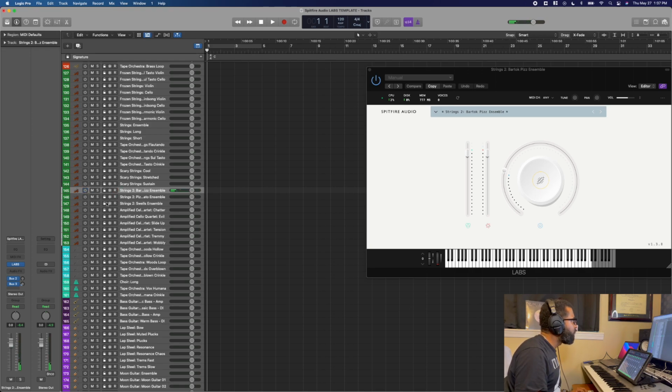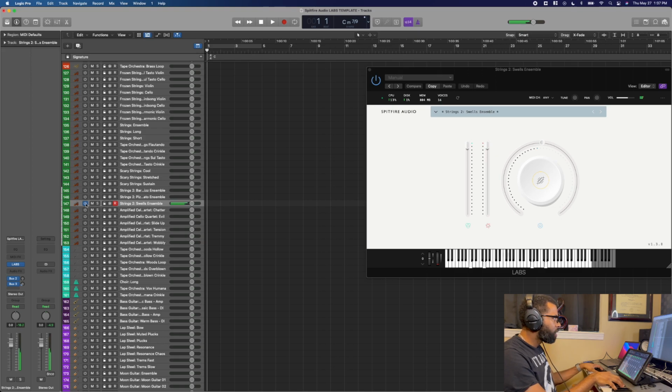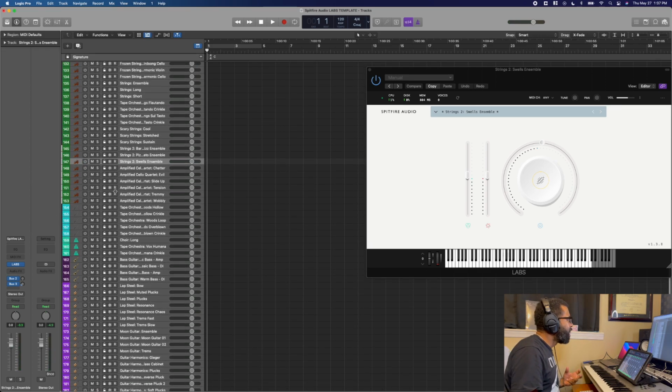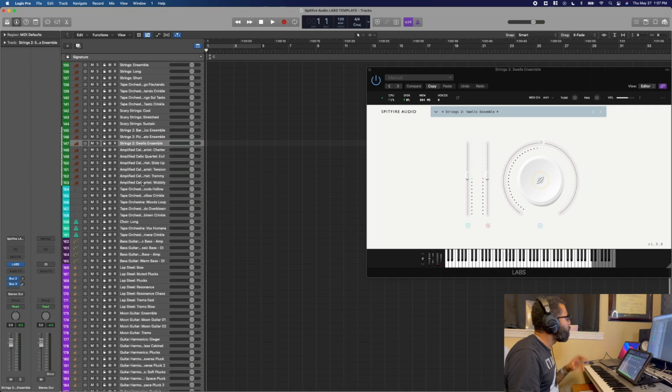One of my favorite ones is the actual swells ensemble by strings too. You just hold out these lush chords. I'm trying not to go through all of these libraries, but it's hard not to. Amplified cello, some more effects there. I won't play any of those.